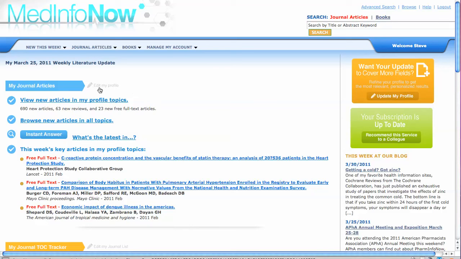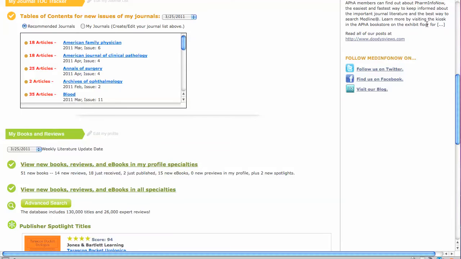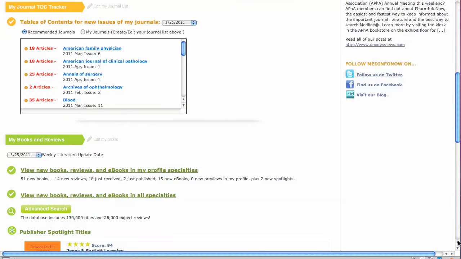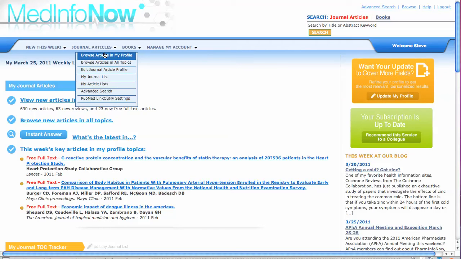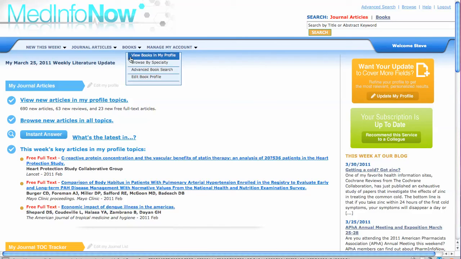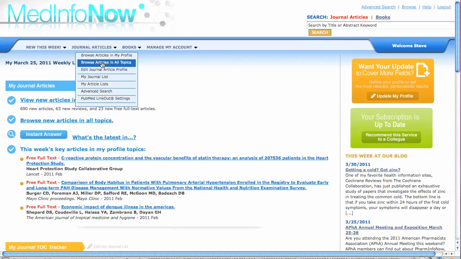As you can see, in each section of the weekly literature update, there is a link to edit that portion of your profile. For journals, for my journal list, and for books. Links to all three of these profile forms are available in the menuing system on the navigation bar, so you can get to these forms no matter where you are on the website. Simply put your cursor over journal articles to see the quick pathway to edit journal article profile and the link to my journal list.